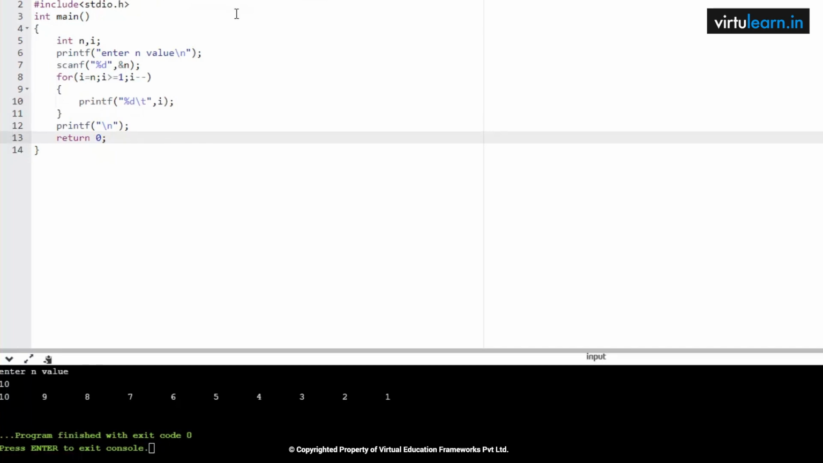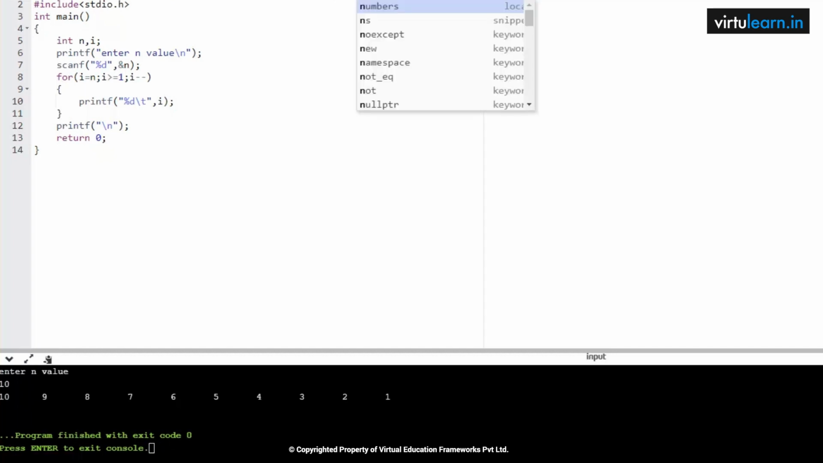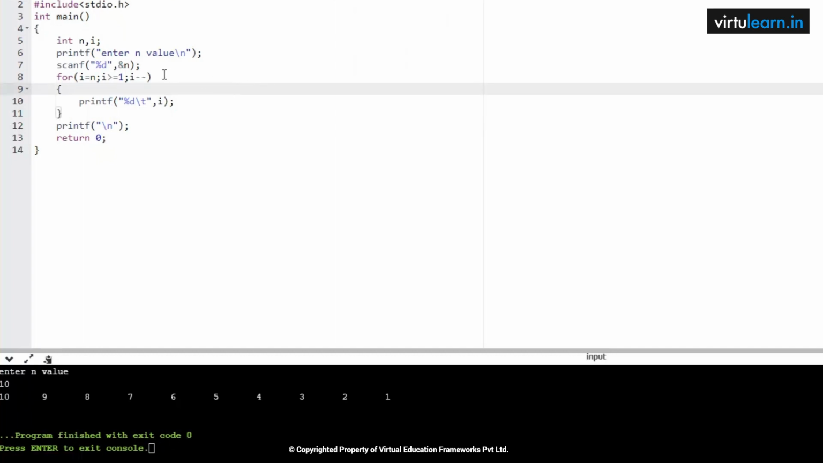To print even numbers from 1 to n using for loop. So how do we need to write this?